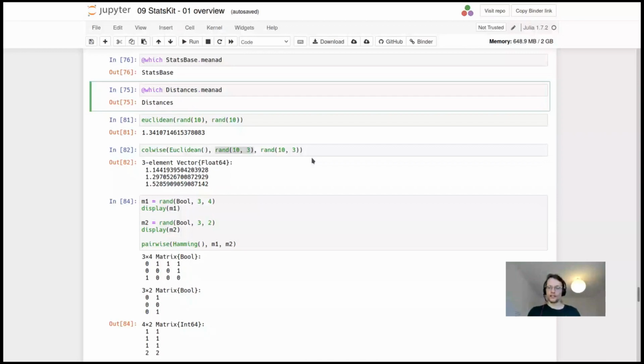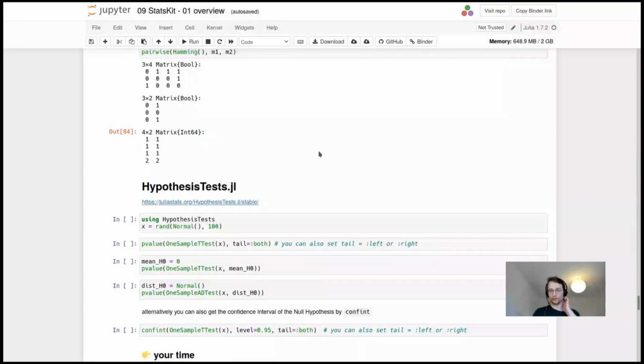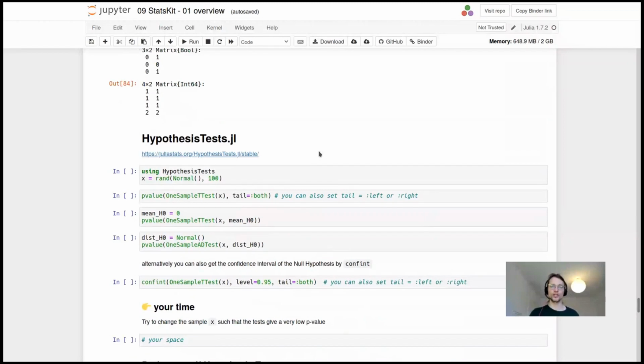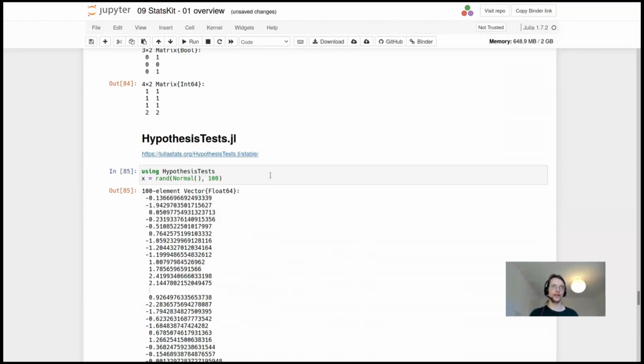The next part is that I want to go into hypothesis tests. There are also a couple of functions, but afterwards, I want to show you how you can use what we've just seen to do some hypothesis tests on your own. So, bare bones, but starting with the functionality provided.